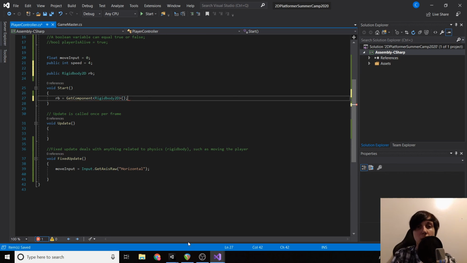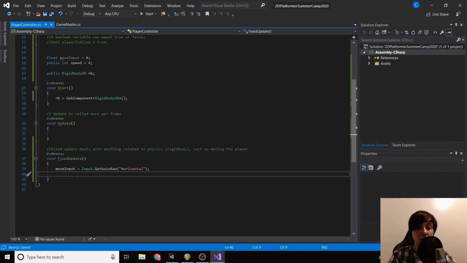I know this looks a little bit weird, but we're able to reference any component attached to this object this way. So we could do GetComponent BoxCollider if we need to reference the box collider or something. But right now we're just referencing the rigid body because we need to use the rigid body to make our player move. Because again, that's the physics engine. So to make the player move, we're going to do RB dot velocity equals new Vector2.